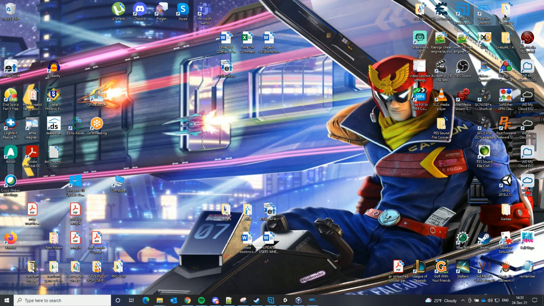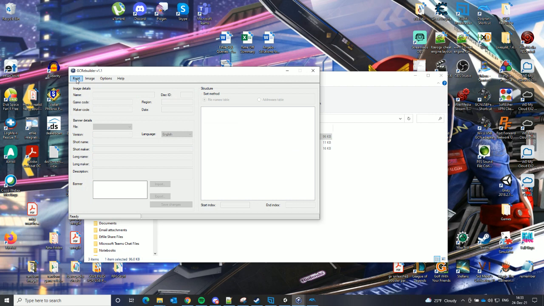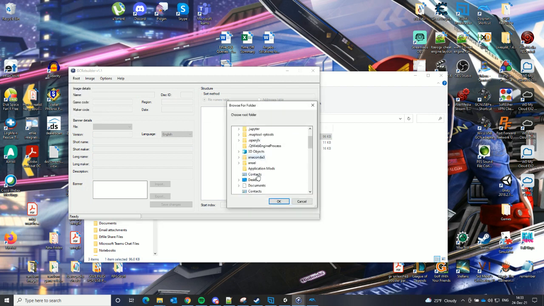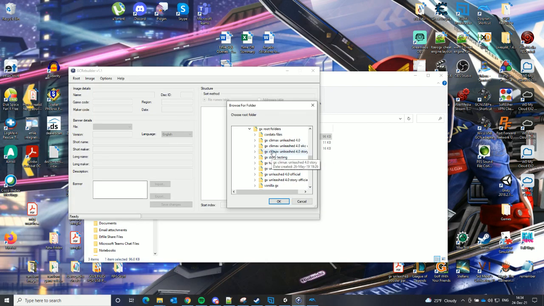And now you open up GCR Rebuilder to create the ISO file. So once you have that open, you go to root, open, nope, this PC, then documents. This might be different for you, of course. Alright, sorry about that. So for me it was this GX story testing. Select the root folder.